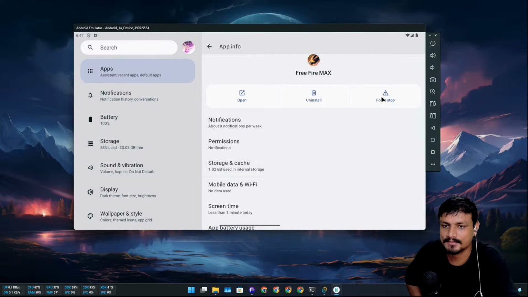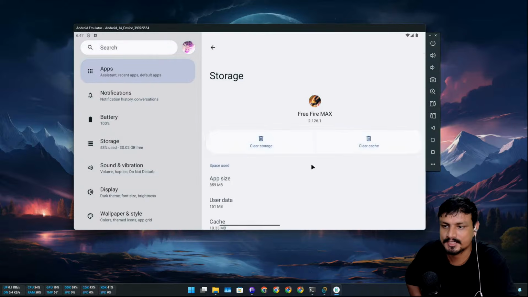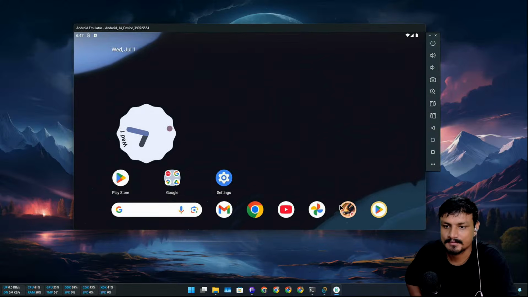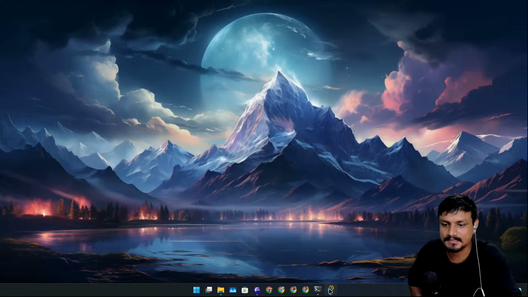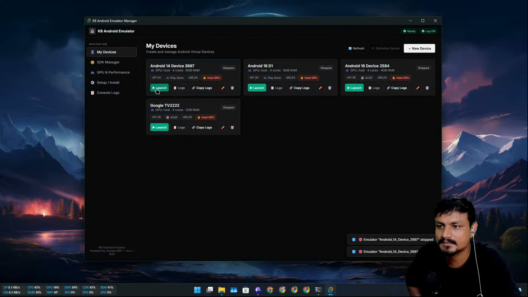Okay, we're gonna force stop this and clear the cache. No, not the storage. Okay, let's try this now. Oh, I think it fell back to something else. It's not using my GPU.